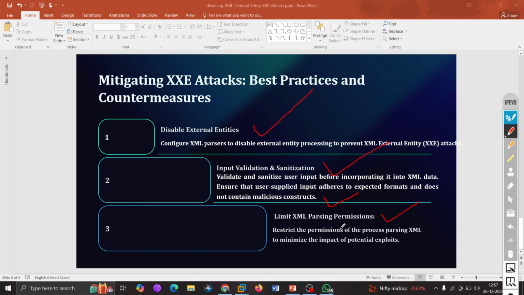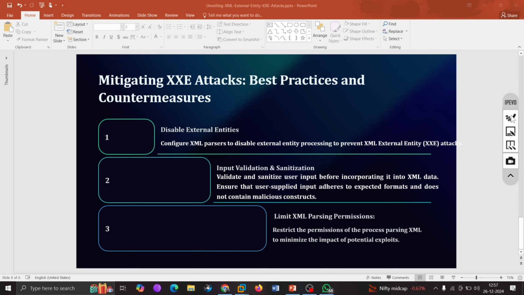Limit XML parsing permissions. This is a must. Restrict the permissions of the process parsing XML to minimize the impact of a potential exploit. Okay. So when we talk about this, you also have to implement a WAF and whatnot. We have multiple things that you can do, but these are the basics that you need to remember.